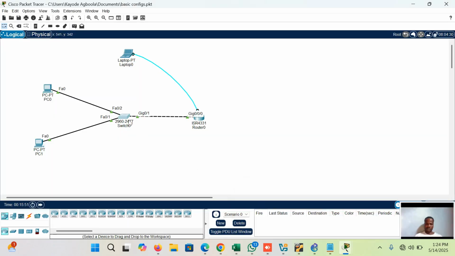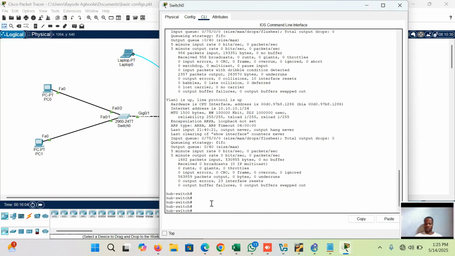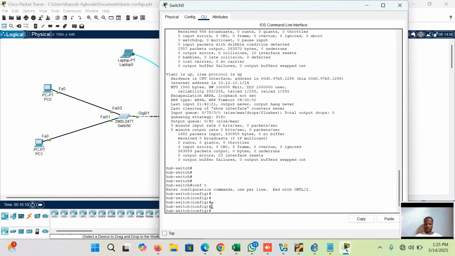Okay, F0/1 is... PC0 is connected to F0/2. So let me change the configuration of F0/2. I will assign the VLAN to the F0/2. Configure terminal, interface F0/2.